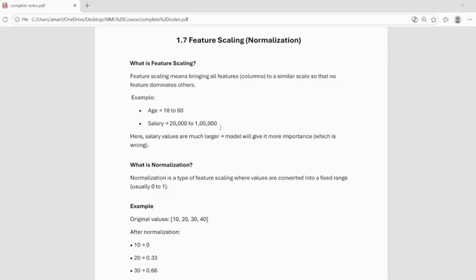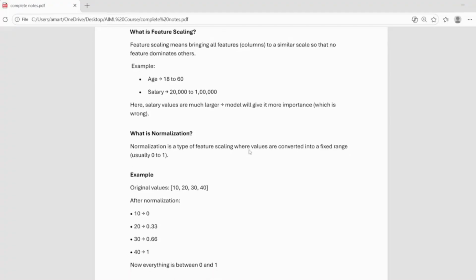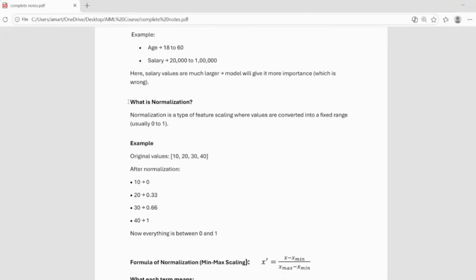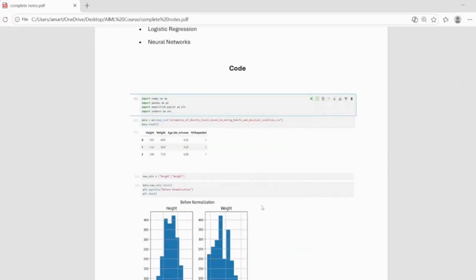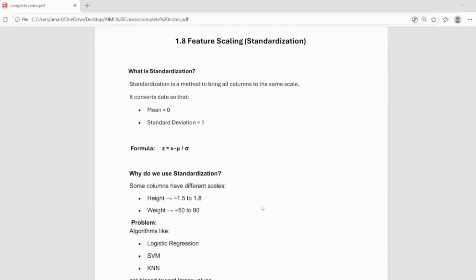When we build a machine learning model and use some algorithms, it will give more importance to the salary column because it has values like 20,000 to 1 lakh, which is much higher than the age values. That is wrong in our case. To counter this, in the previous video I used normalization. It basically scales the data to a 0 to 1 form. So in this video, we will discuss how to perform feature scaling using standardization.